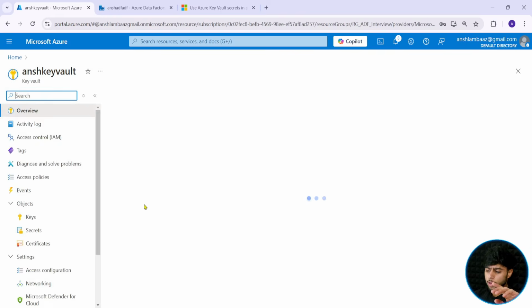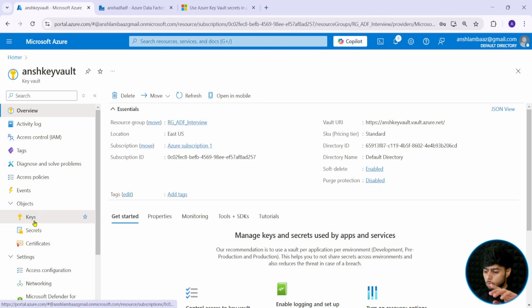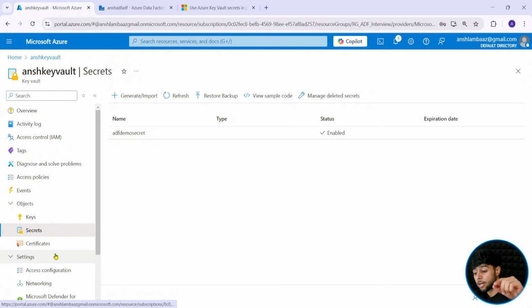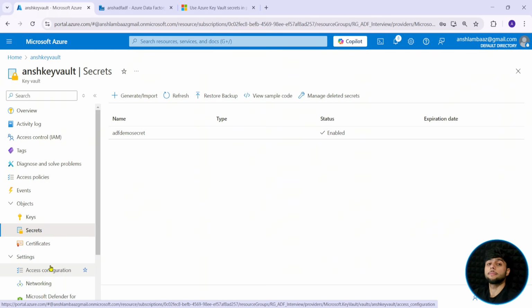The second way of doing this is, let me just go to keys, or let's say secrets. Whenever we create a key vault resource, this time I simply clicked on create, but if you click on next, then you will see this option, access control. Then you can configure this option there as well in order to create the key vault and access it as well.